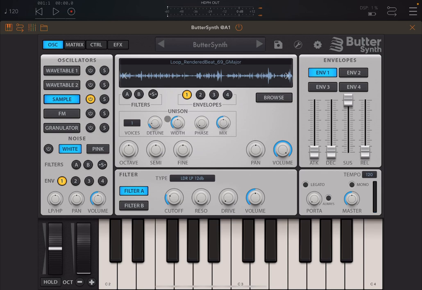So really, really nice. And then of course you have a unison option up to 7 voices, and then you can adjust the detuning, the stereo wave, the phase differences between the voices, and also the mix. Really, really nice. You can also solo each one of those engines or oscillators.